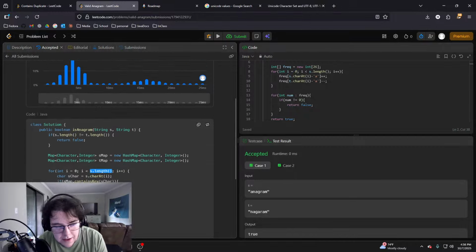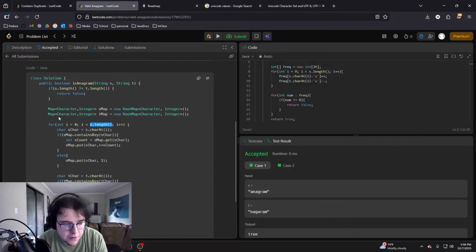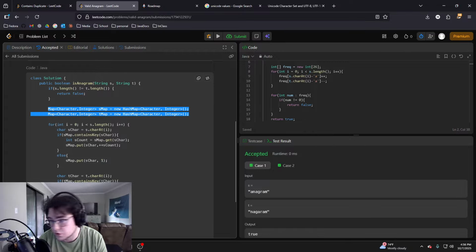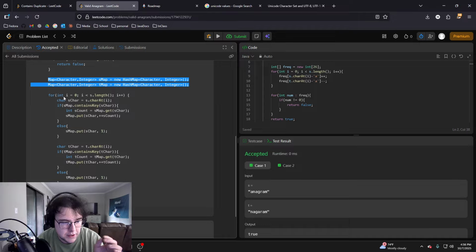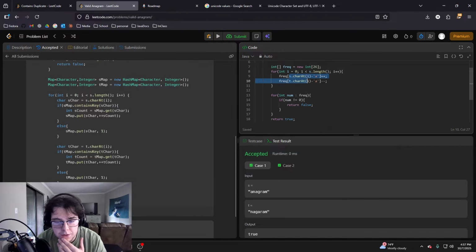Where mine lacks compared to the other one is the overhead used when we create 2 map objects, and it takes more storage as well. So we have 2 map objects in storage. For each loop, we get the character at char at. That's not very different than the char at here. So we're getting the char at i for both of the values. You can see t char and s char.